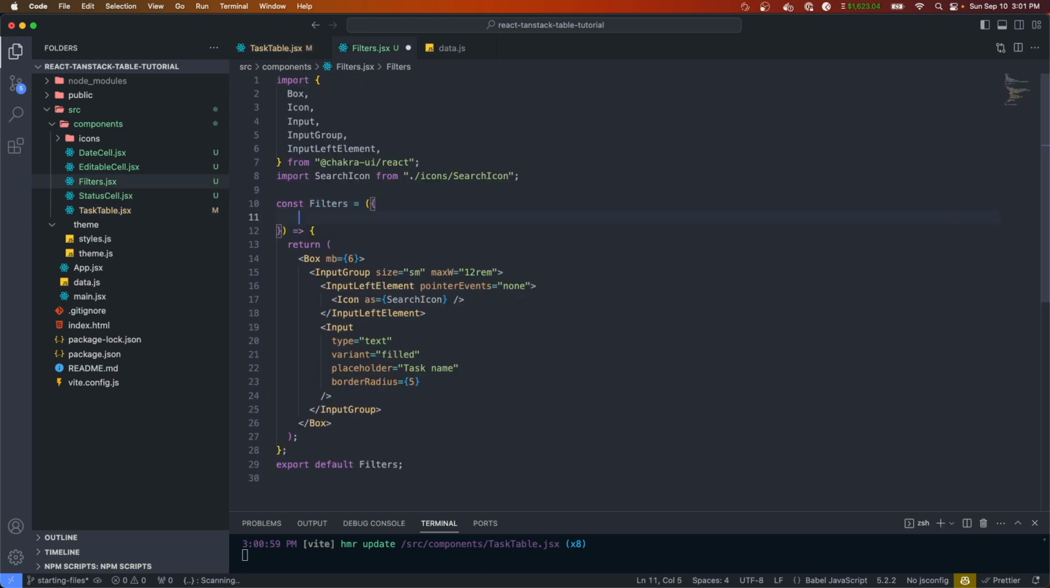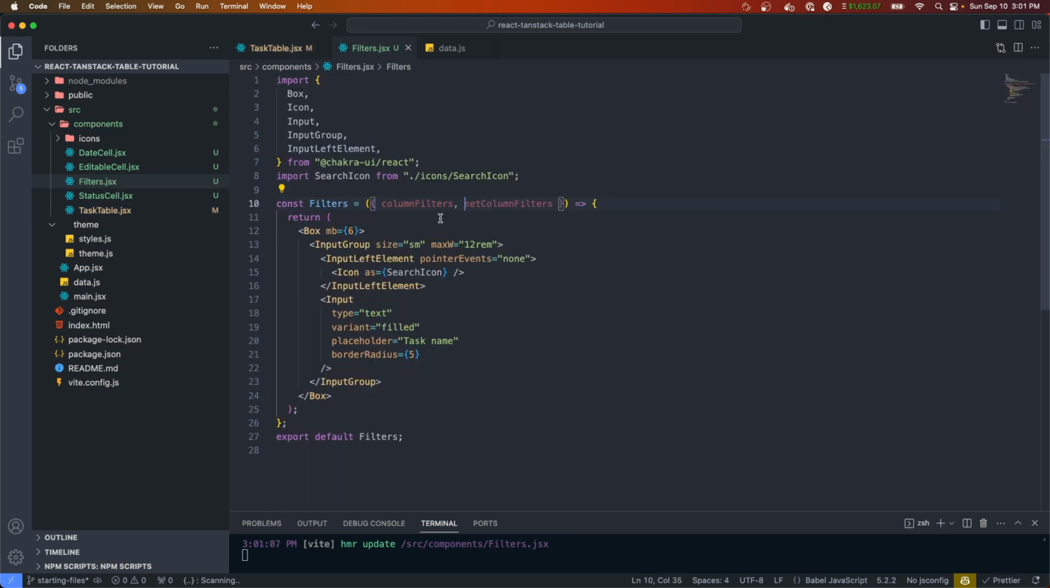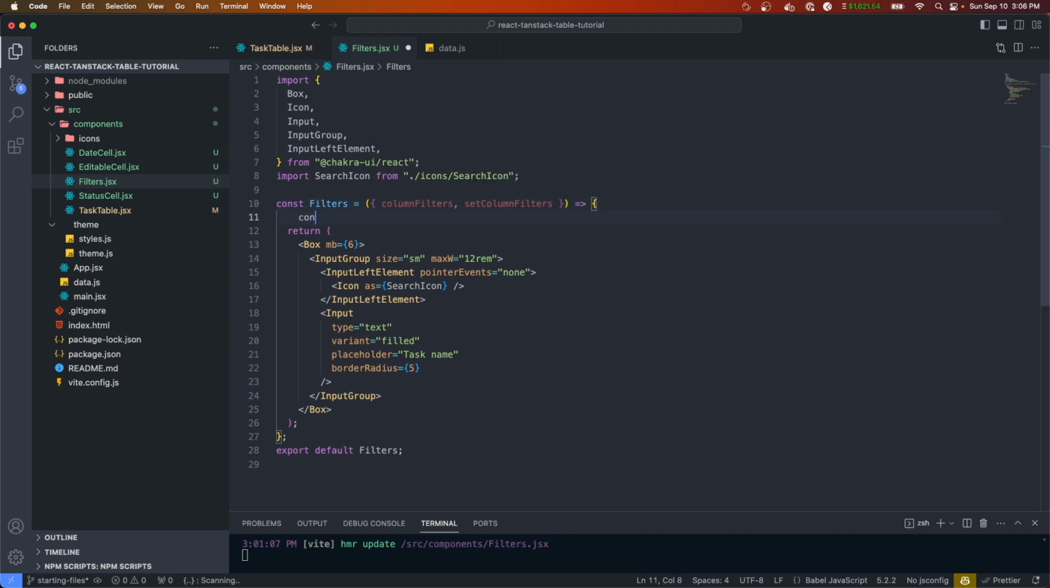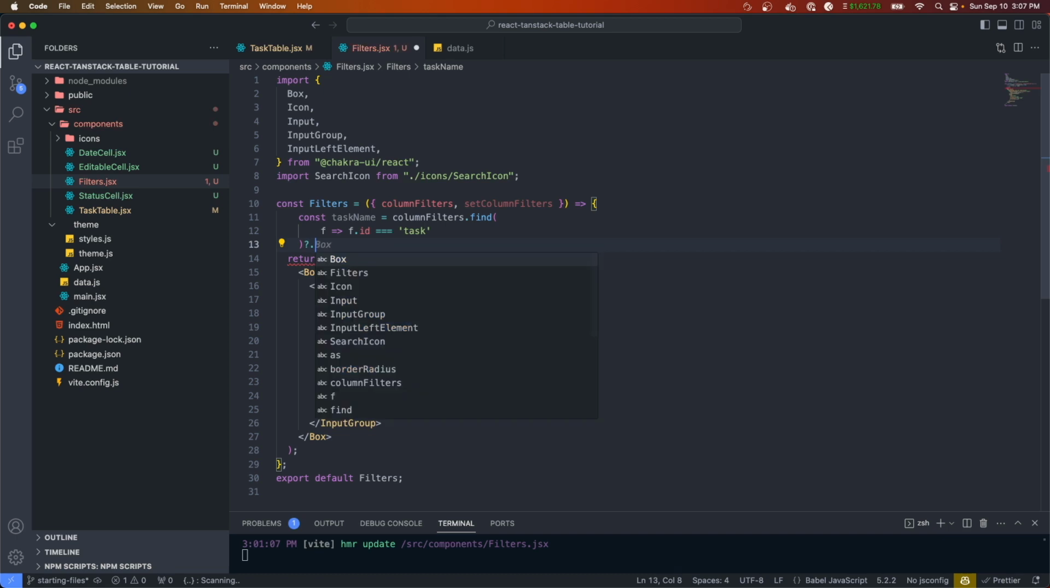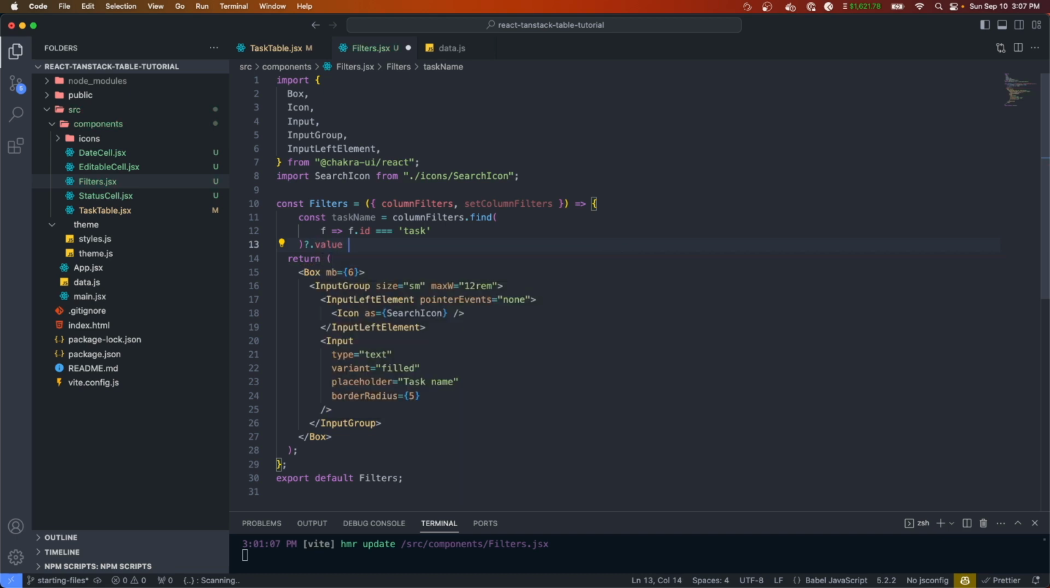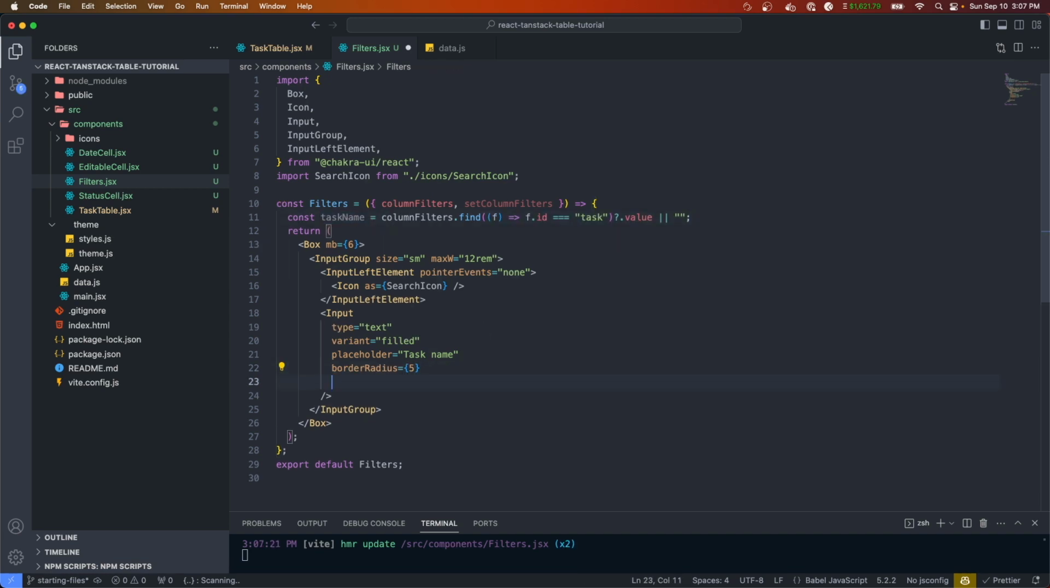Now we could go and destructure that. Now let's grab the filter value that comes from our column filters state. So we'll do const task name is equal to column filters dot find. Now in here, we want to look for a filter object that has the ID of task because that's the column that we want to filter by. So for every filter, let's check if the filter.id is equal to task. And if it finds an object with that ID of task, we want to grab the value property on it. Otherwise, we'll default it to an empty string. Now let's pass this task name in for the input value.